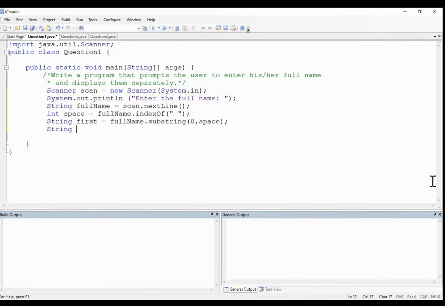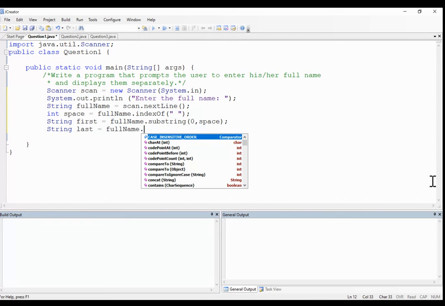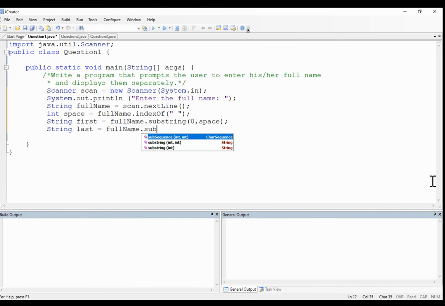So that's going to get us the first name. Now for the last name, we're going to start from space plus 1, because space is where the empty space is. Now we want to start after that. So that means we're going to put substring space plus 1. Now since we're going to go until the end, there is no need to put the ending index. I mean, you can, if you want to, put something like fullName.length, but it's unnecessary. Why? Because if you are going all the way to the end, you don't have to specify the ending index.